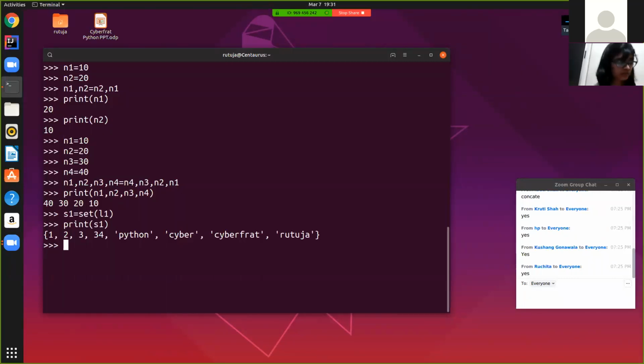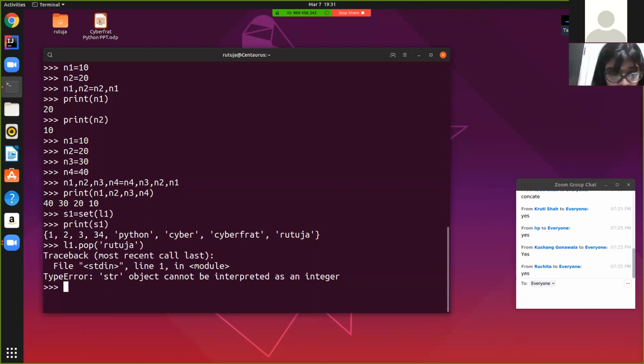Now let's do pushing and popping. Pushing we have done already. Pushing means, in short, inserting, so we have already done insert and append. Now let's do popping. So L1.pop. Let's say we have to pop Rutuja. The error says str object cannot be interpreted as an integer. Yes, got it.